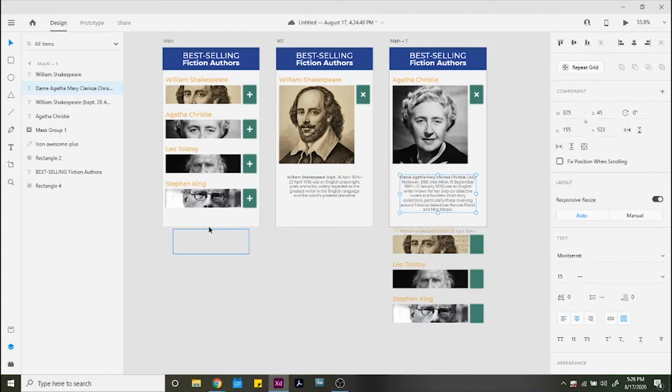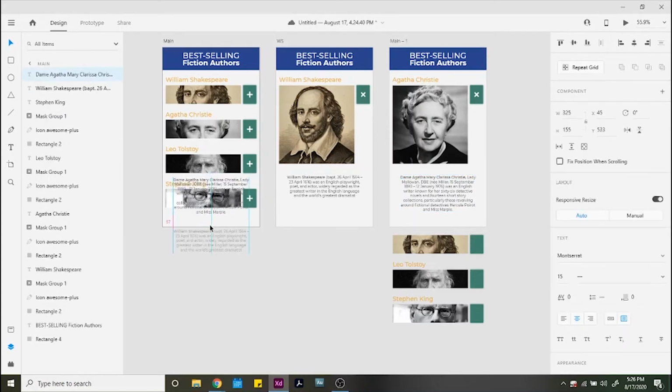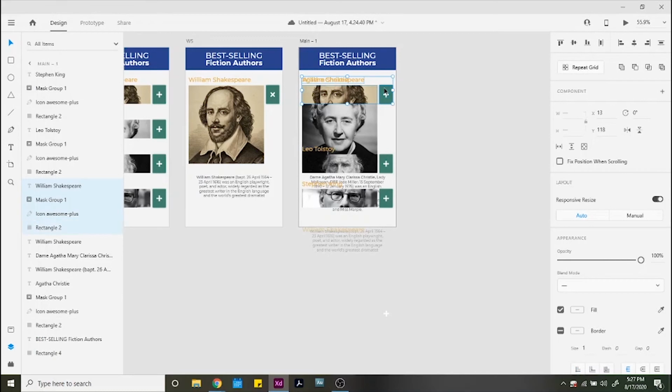For the text to appear from the bottom, we need to duplicate it in the main screen, but leave it under the frame, so it jumps up when we select Agatha Christie button. Now for the rest of the author elements, we push the Shakespeare one to the top of the screen until we can see it, and Tolstoy and Stephen King to under the screen.